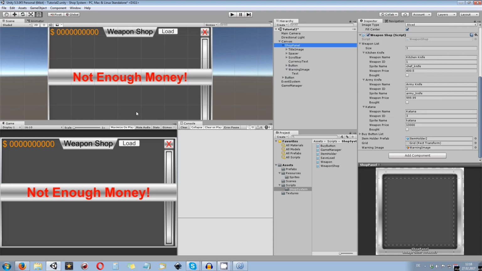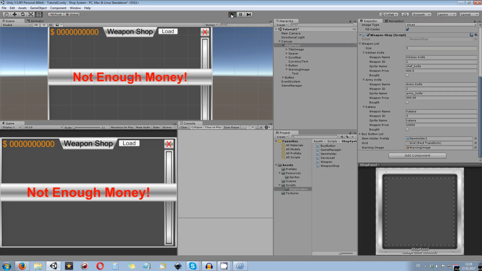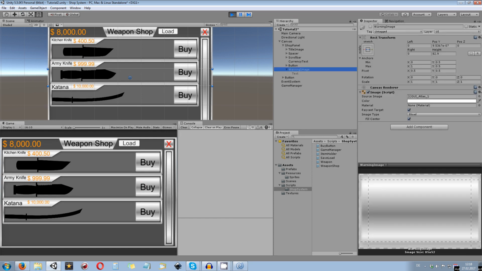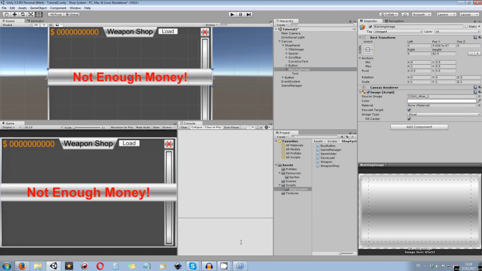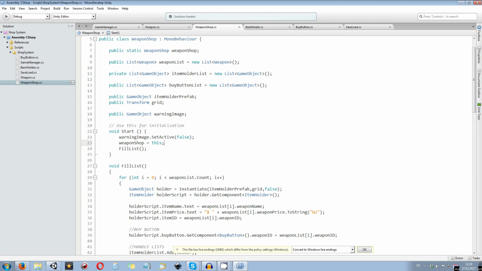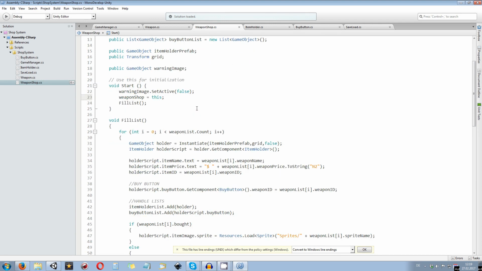So when we now press play, I'm not going to maximize this right now. This should be automatically deactivated. As you can see here, warning image is now deactivated. What we want to do by code is, when we are not able to buy this, we want to activate that, let a timer run, and then deactivate it after the time is over.